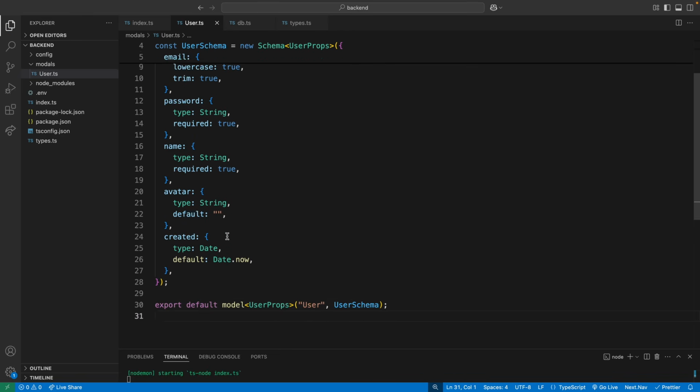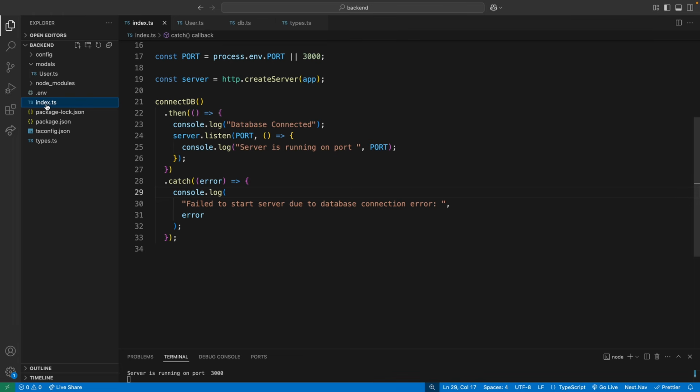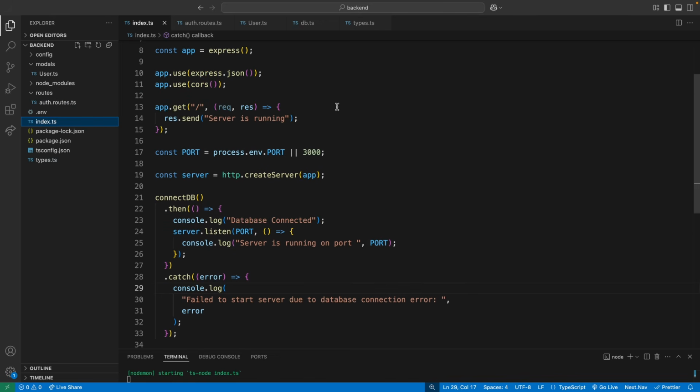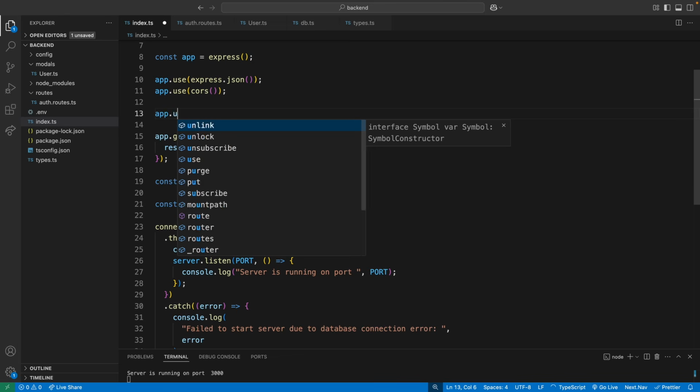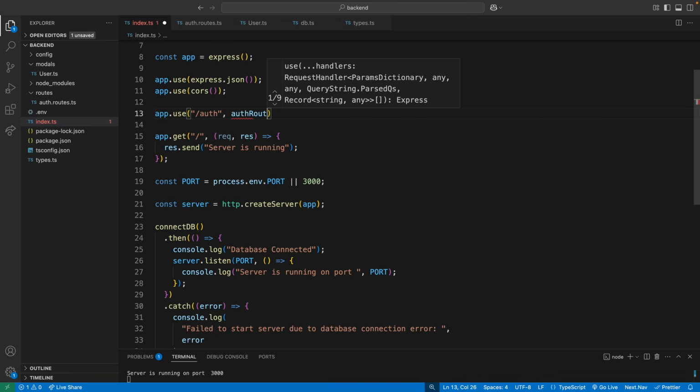So now that we have the user schema, now we can create the routes for login and registration. So let's create a new folder as routes. So first we're gonna create the authentication routes. So let's create a file auth.routes.ts. So now I'm gonna use these auth routes in the server file, and this will be accessed under the auth segment. So this will say /auth and then the authentication routes.